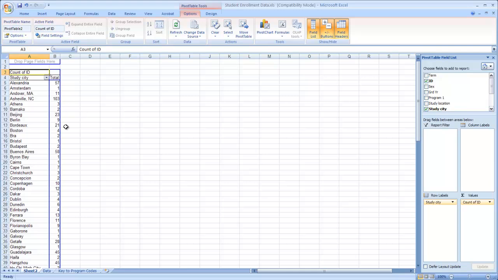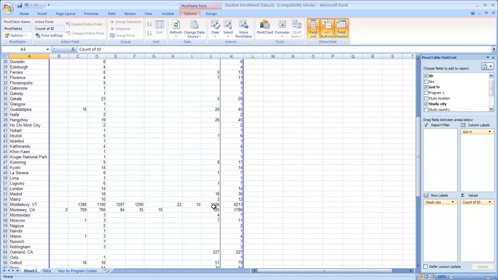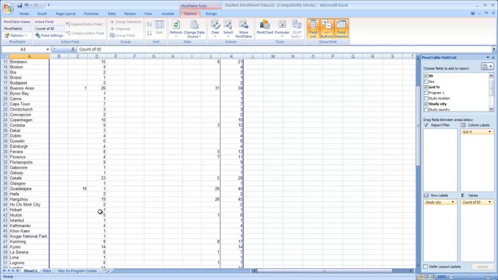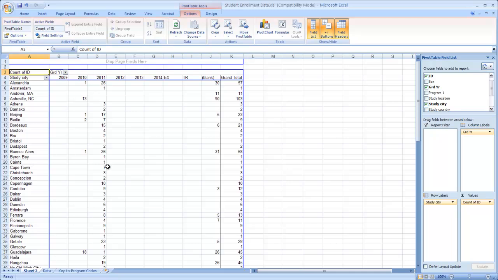So say that I wanted to break this out by graduation year, I could just drag graduation year into the column labels, and now I've got my table broken out by graduation year. Now not all of the IDs have a graduation year associated with them, so you can see here that there's a blank column, and there are quite a few IDs that fit into that blank column, but we can see that the bulk of the IDs that we're working with here fit into this graduation year 2011 slot.